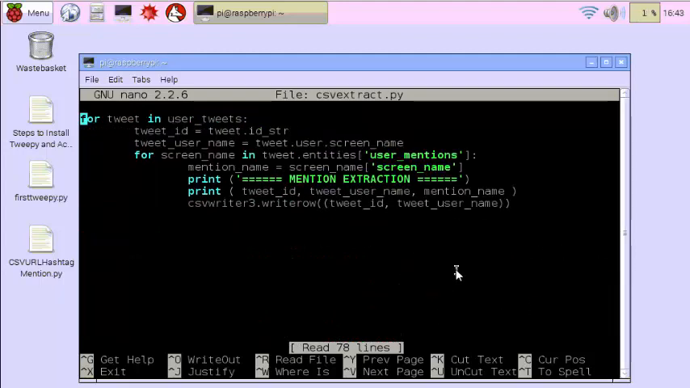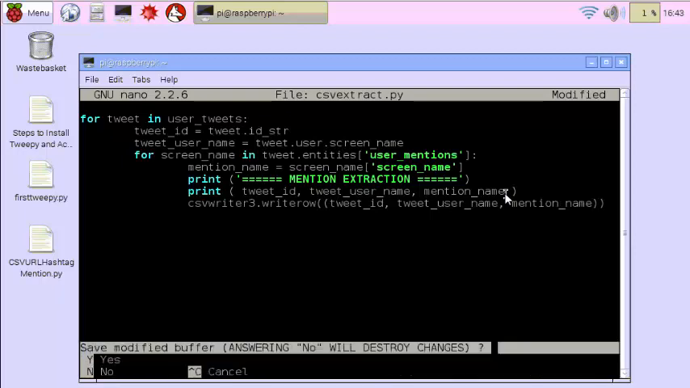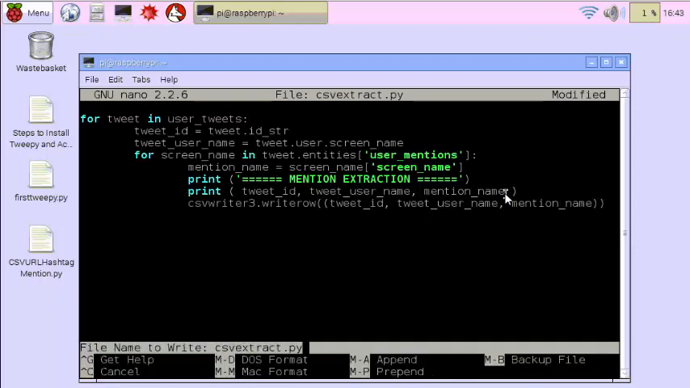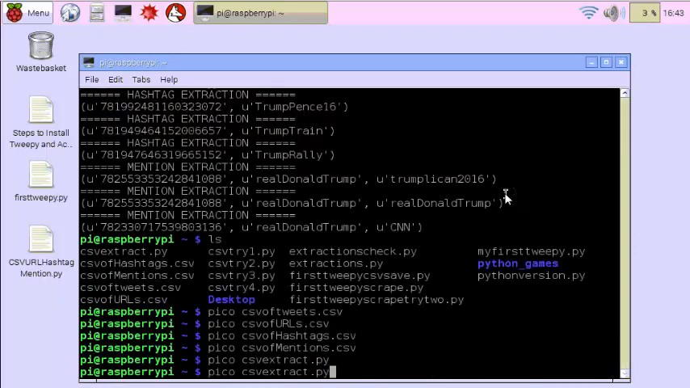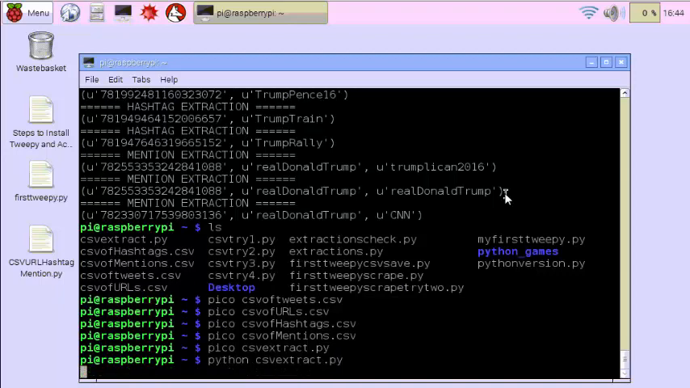Is it possible I just didn't include it? I said, sure, we'll include tweet username, but I forgot the last bit. We want to include, as we do when we print it, the mention name. And now we'll save it. And now we'll run it again. No harm, no foul. We all make mistakes all the time. We check our work and then we fix it.